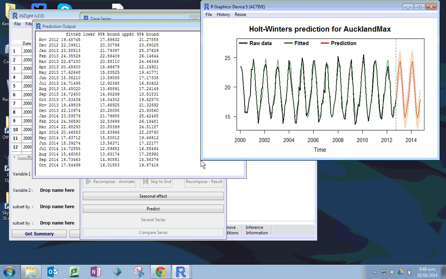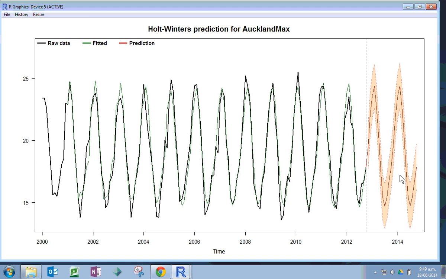Alright? So on the graph, that's what that red shaded area is representing. So the solid red line is representing our average sort of prediction, and then the red shaded area is representing our 95% confidence interval. So in other words, we would be 95% confident that the average monthly maximum would fall somewhere within that shaded range.